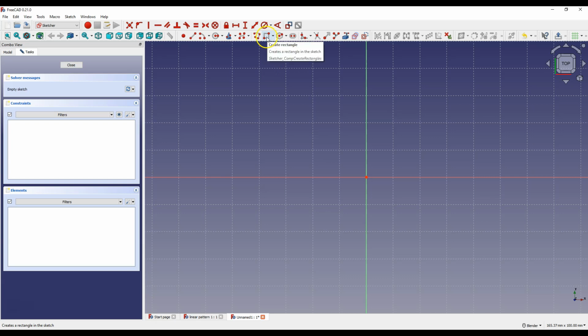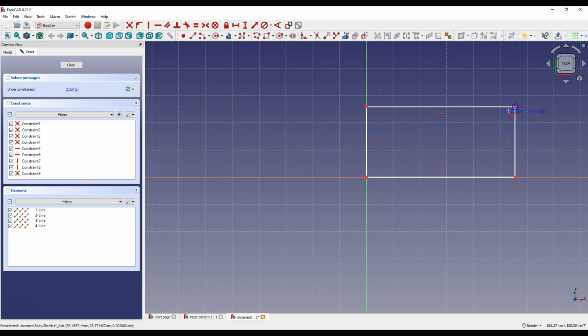Select Create Rectangle and draw a rectangle so that the first corner of the rectangle coincides with the origin of the coordinate system. Make sure you have the Auto Constraints option selected, and now when you hover over the origin of the coordinate system, this point will be highlighted. Then click the left mouse button to make the first corner of the rectangle coincide with the origin of the coordinate system. Place the second point around here.